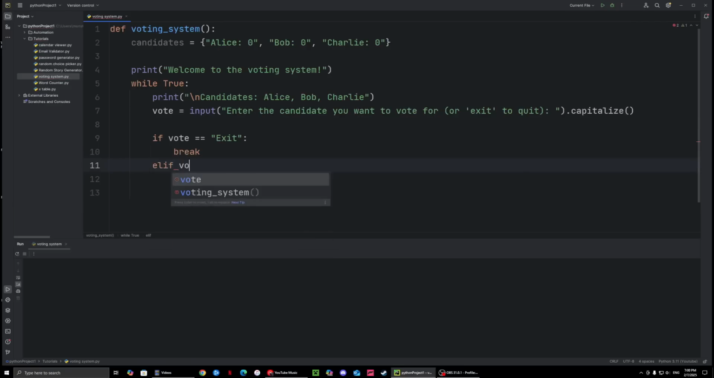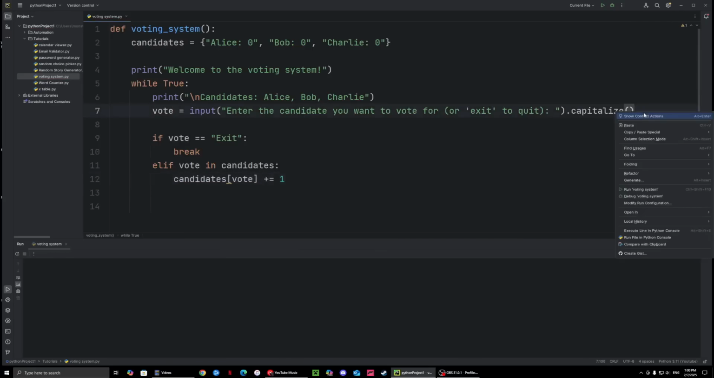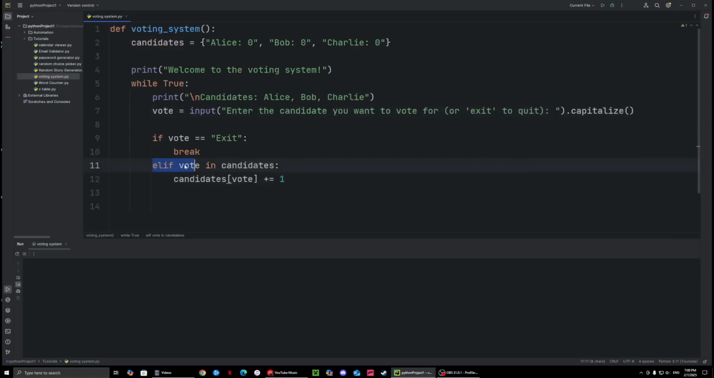Else if vote in candidates, what do we want to do? We want to increment. So candidates vote plus equals 1. So this is saying else if the vote, which is our user input, is equal to one of the candidates, then it's going to increment that candidate's vote by 1.